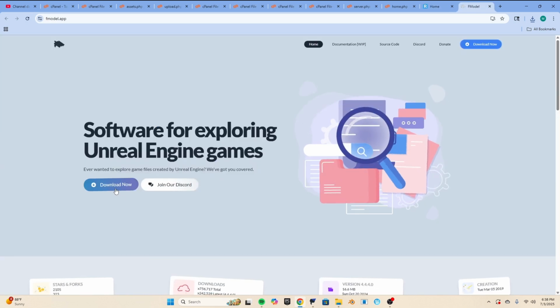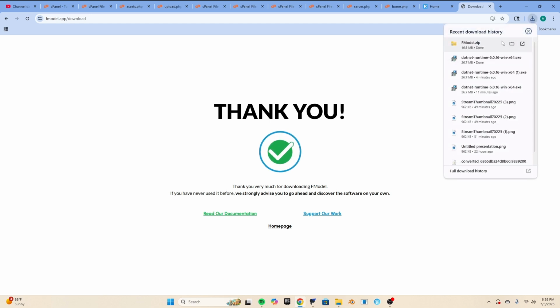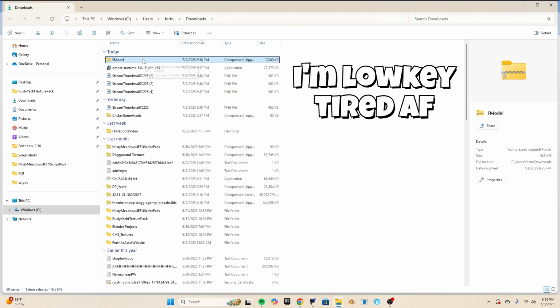So after you've downloaded your Fmodel, unzip it, extract it, and then you would run the setup for it.